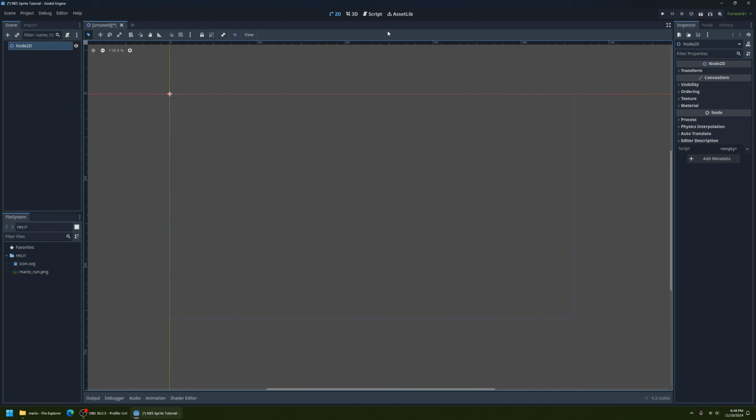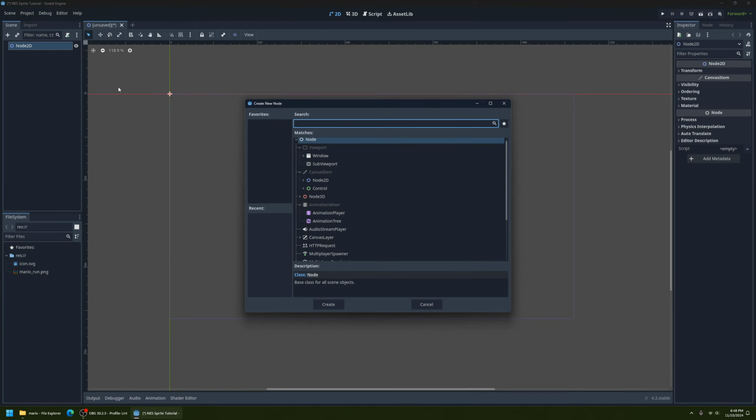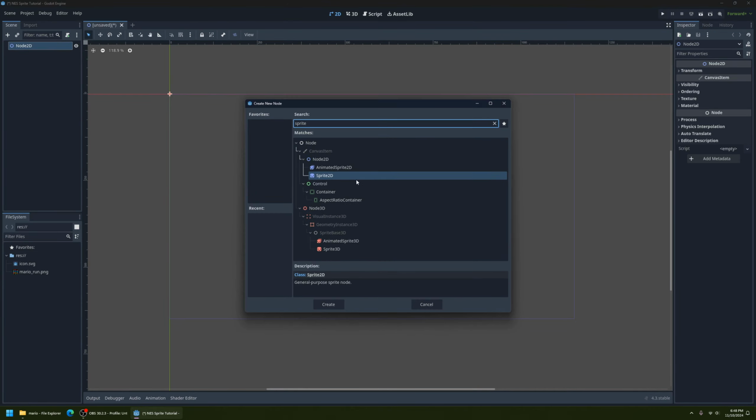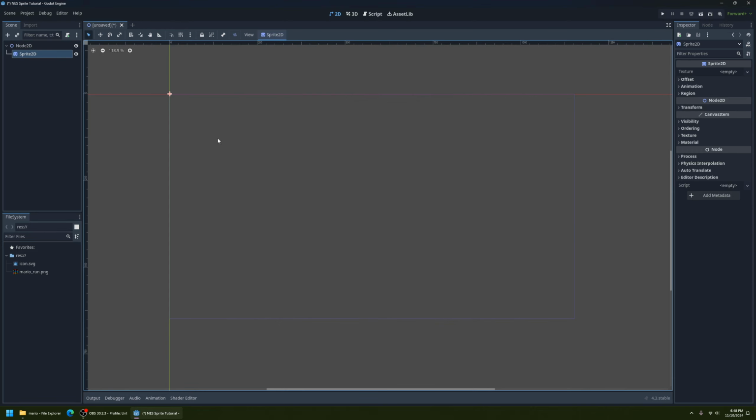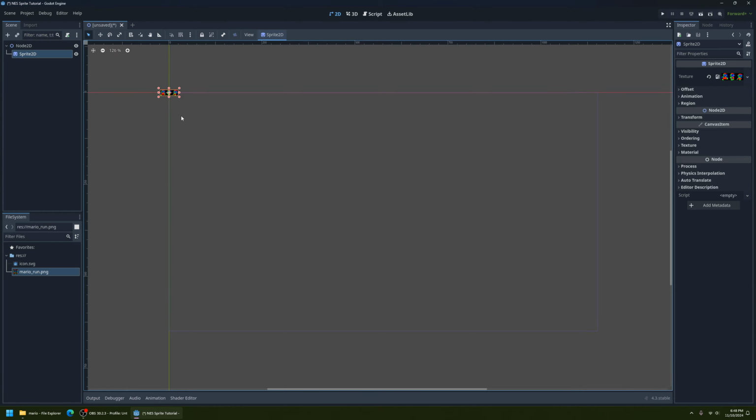Now that will automatically put us in 2D view. First thing I'm going to do is add a Sprite2D node here. And we are going to assign our sprite sheet to the texture here in the inspector. So I'm going to drag the sprite sheet from the file system over into the texture slot in the inspector. And there we have our sprite sheet.